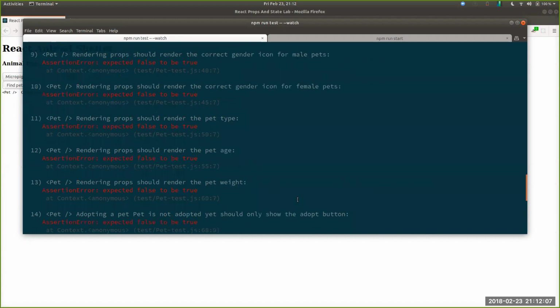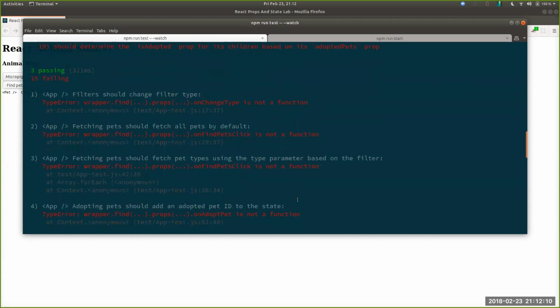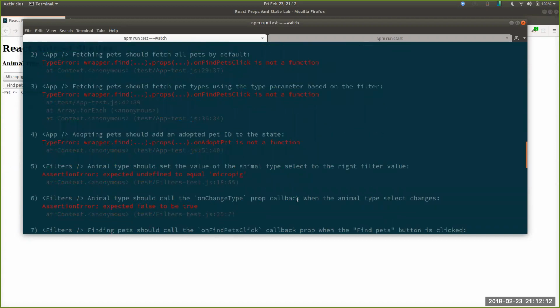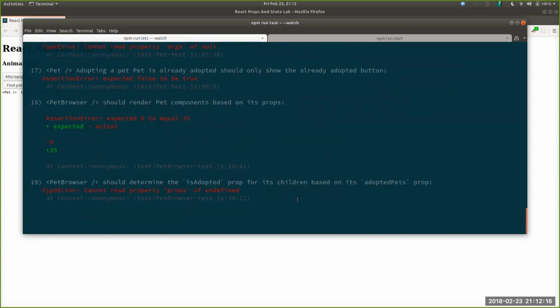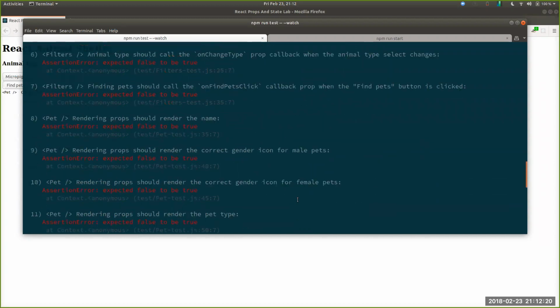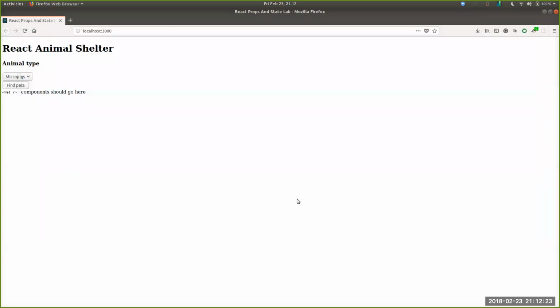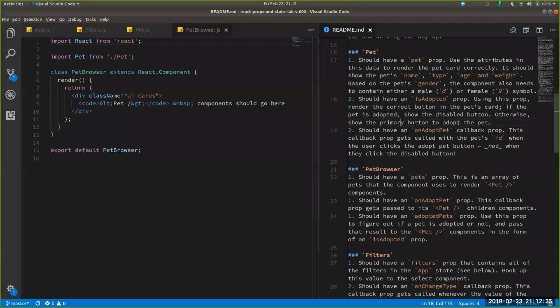Just because we have all these tests in this order doesn't mean that accomplishing them in this order makes the most sense. Also, the tests aren't giving us enough information to completely accomplish all the tests, I think. And that's where the README comes in. However, the README also isn't in the best order for doing all these things. It's really hard to know what order to do things in when you're very new to React.